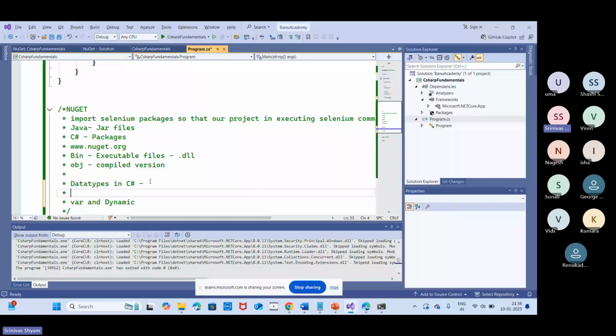Okay, so let's say I am going to have a variable declared as var. This is a dynamic variable. What is the name of the variable, let's say age is equal to 5.